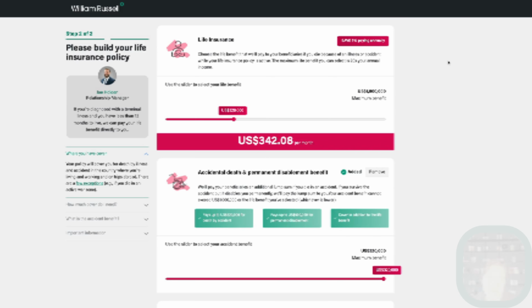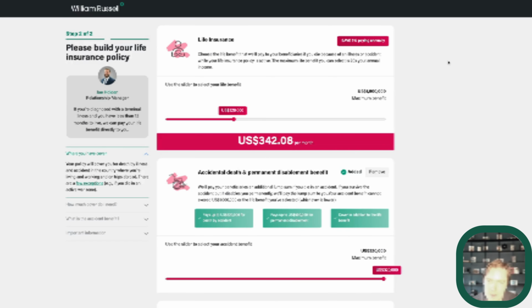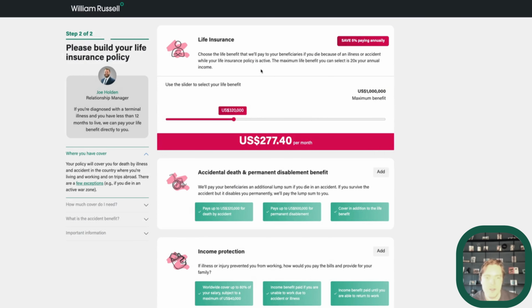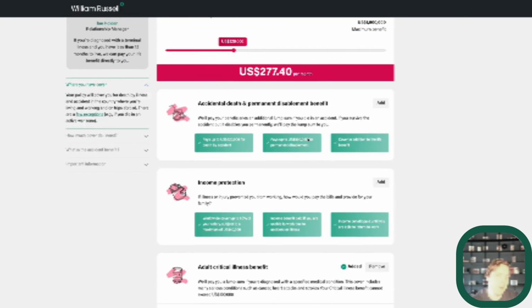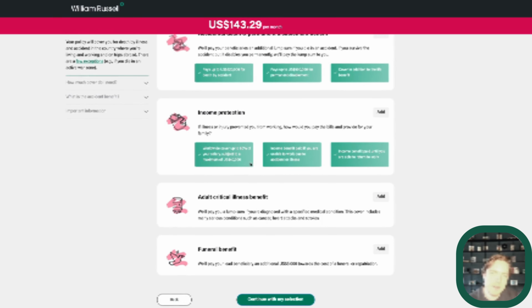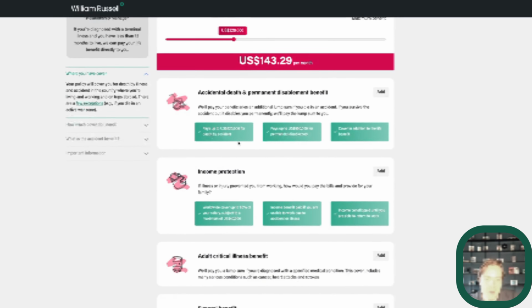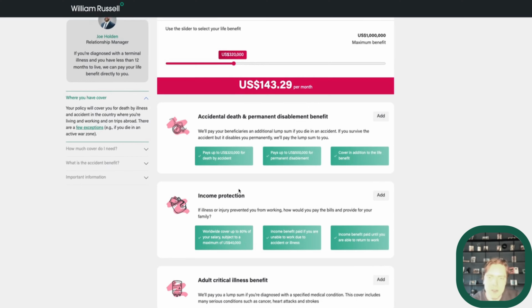So the next page is the plan builder for the life product. So again, it's the same format as the previous page. We have the informational content on the left, and on the right, we have the dynamic elements. So you'll see that on the top, we have the life insurance benefit selector. So this is the core benefit of the product. It's mandatory, so it cannot be deselected. And then below, we have all the optional benefits. Let me deselect it so it's a bit clearer.